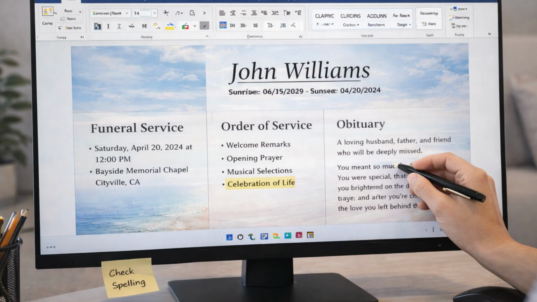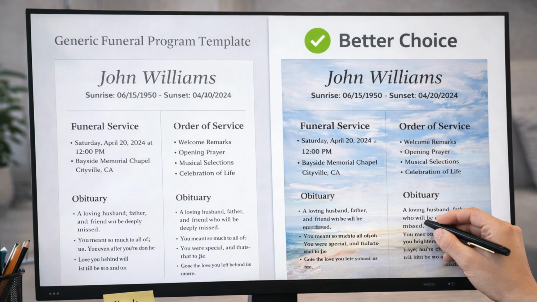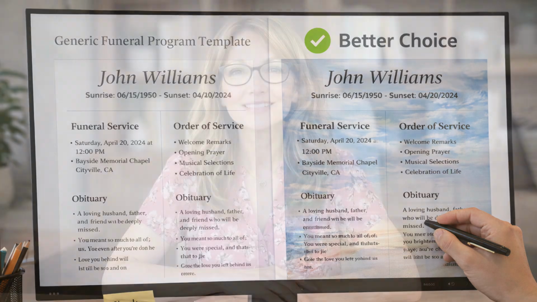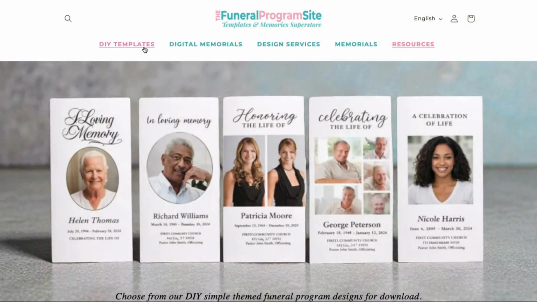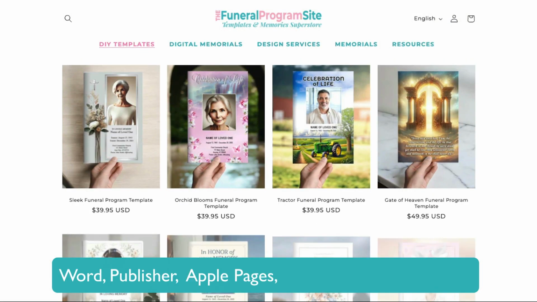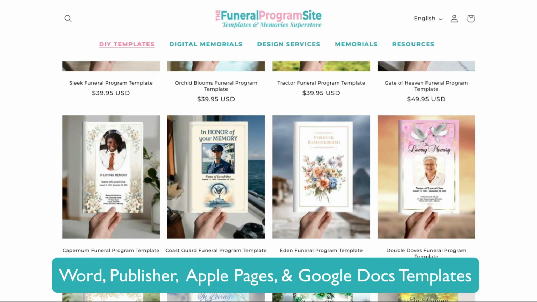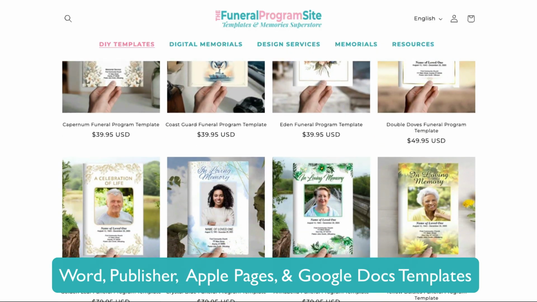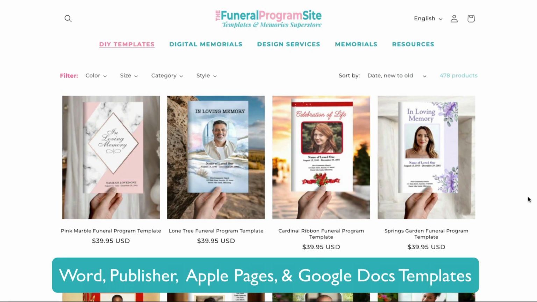If you're only editing text, Word can work perfectly fine. But if you want to create a funeral program quickly and easily, Google Docs templates are often the better choice. The funeral program site offers professionally designed templates that help families create beautiful memorial programs without the formatting headaches. Each DIY template we offer includes a Word, Publisher, Apple Pages, and Google Docs template file, so you can choose whichever software is best for you.